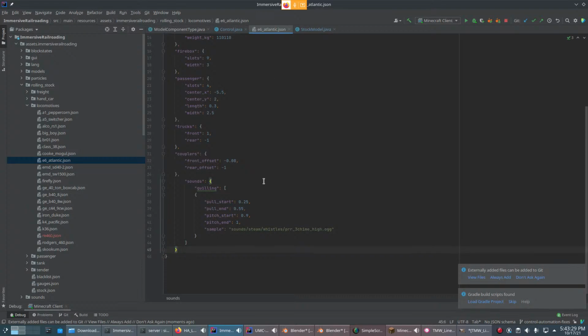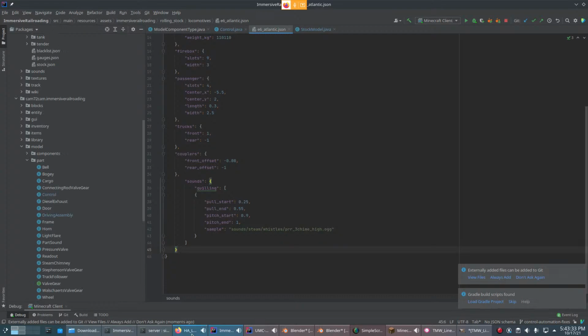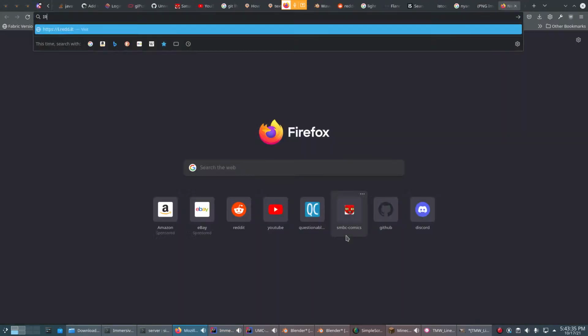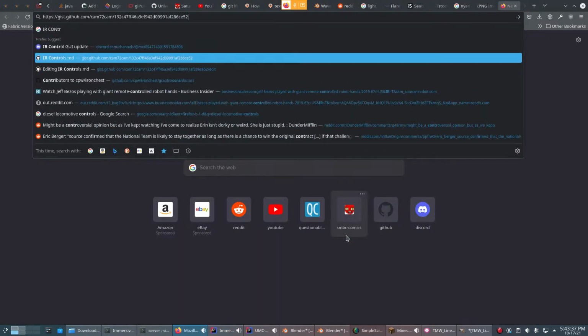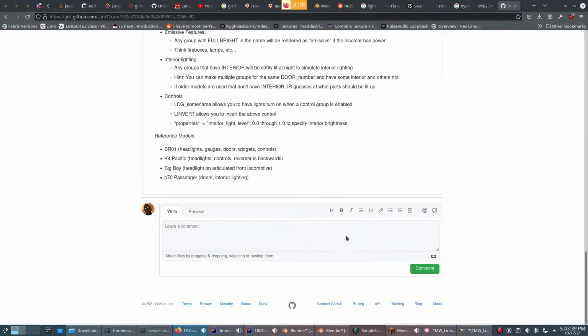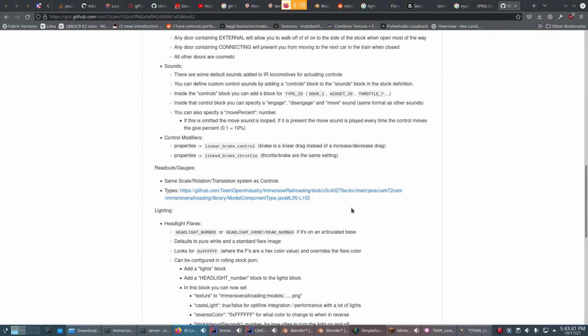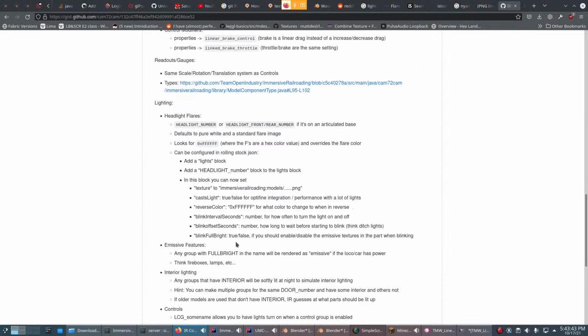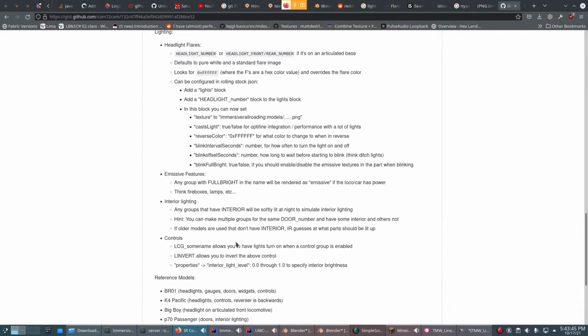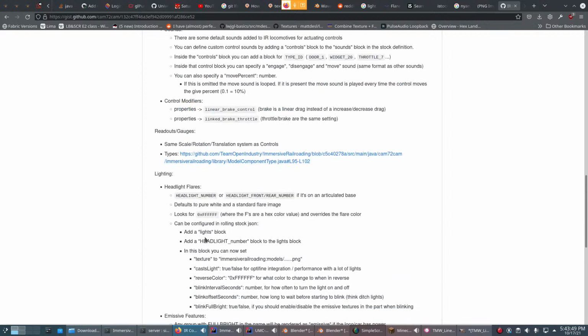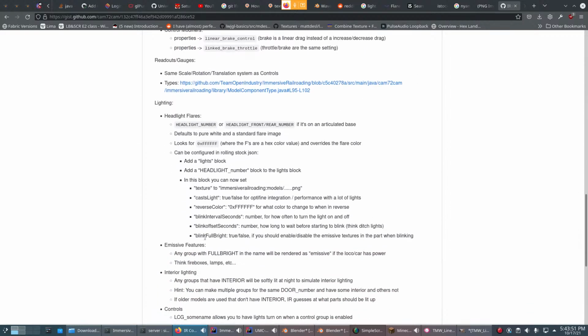Okay. Now I have to remember how to actually do this. I documented it. Let me pull up the documentation and go off of that. Toward the bottom. Lighting. Light number. This features controls. Did I not do an example in the JSON? Ah, yes, here we go. Lights block.